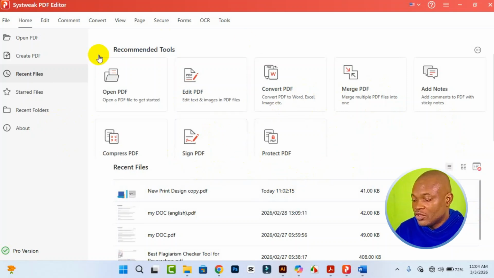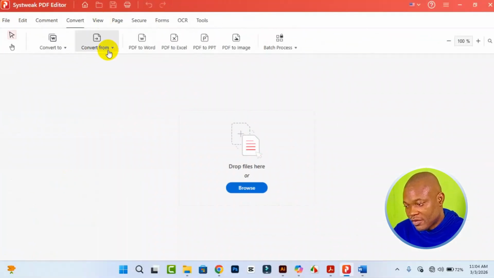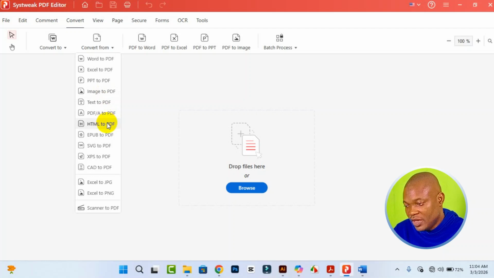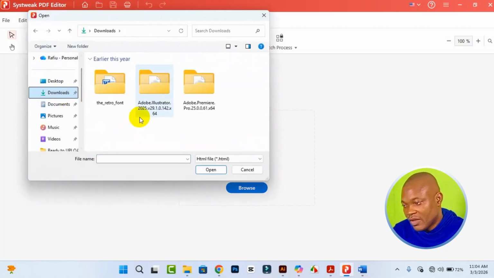For that, what we want to do is to go to convert right here. Next thing you want to do is to click on convert from. Then you have to select HTML to PDF right here. The next thing you want to do is to go ahead and look for your HTML file. So I have my HTML file in download folder. I'm going to select this Adobe Illustrator right here. I will click on open.